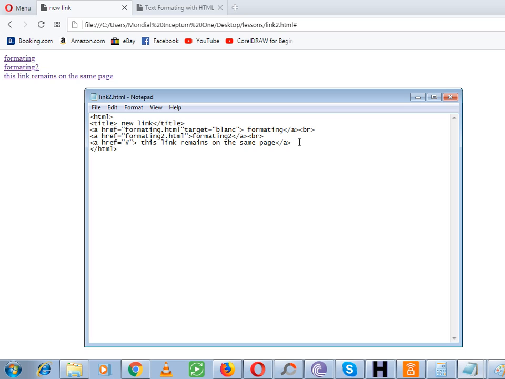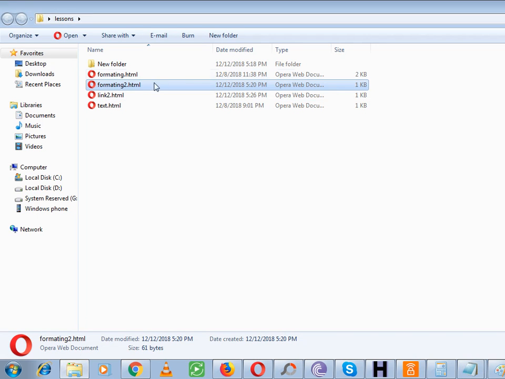Then we are also going to look at external links. All of these links here are opening pages which are in this folder, the lessons folder. All our links are in this lessons folder. But what if we wanted to create a link that should go to a completely new folder? In that case, we have to write the full path to that folder.